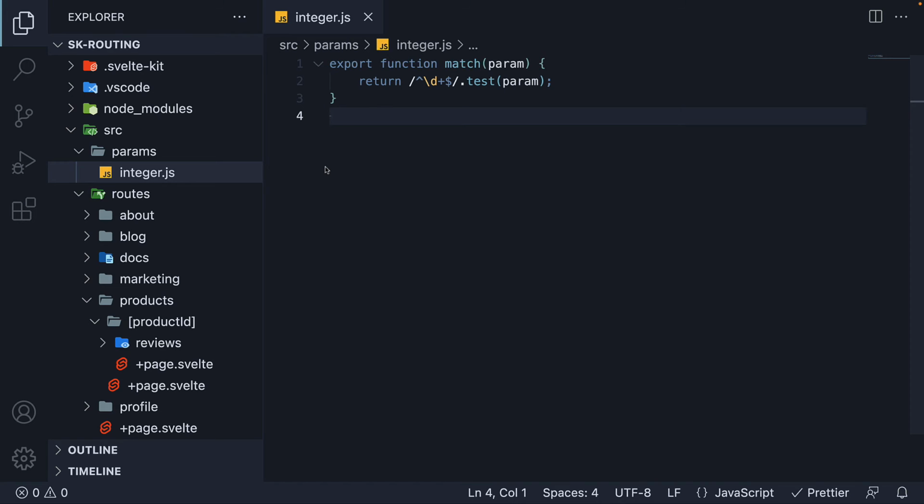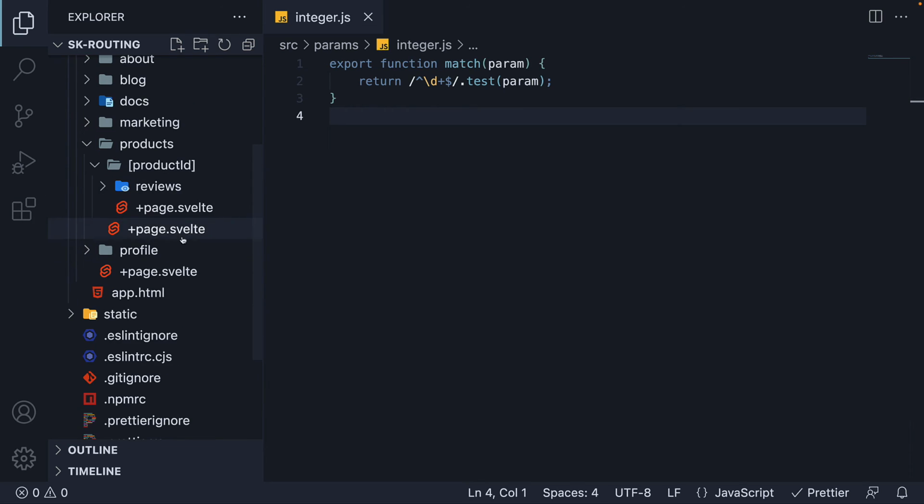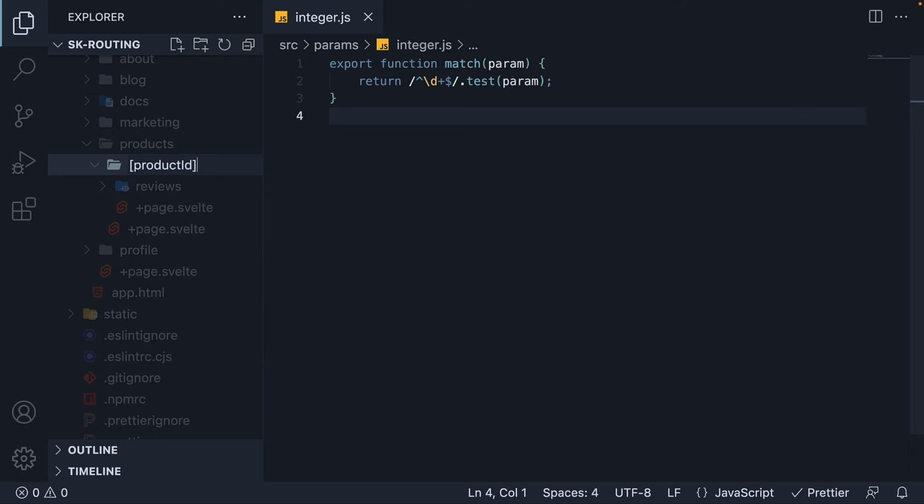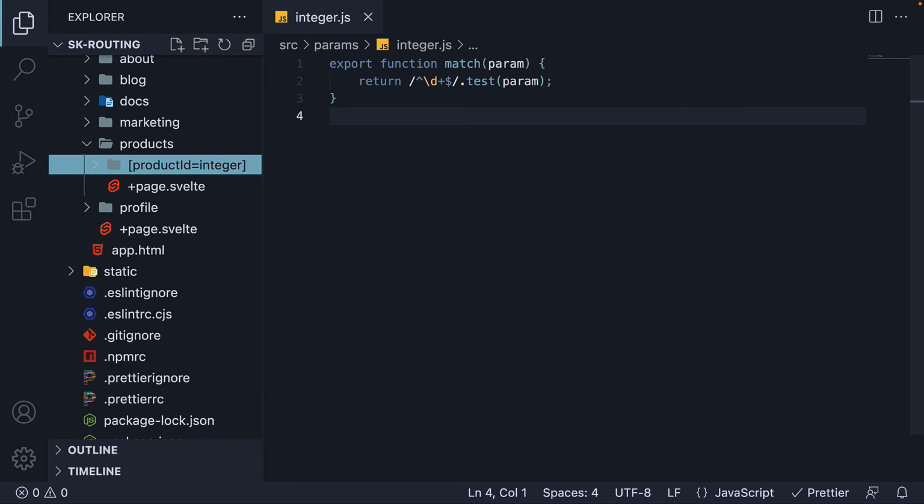Step 2, we append this matcher file name to the appropriate route. In our case, that would be the productID route. Within square brackets, productID is equal to integer. Integer is the file name in the params folder.